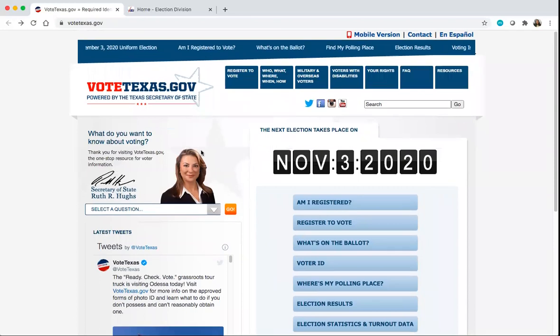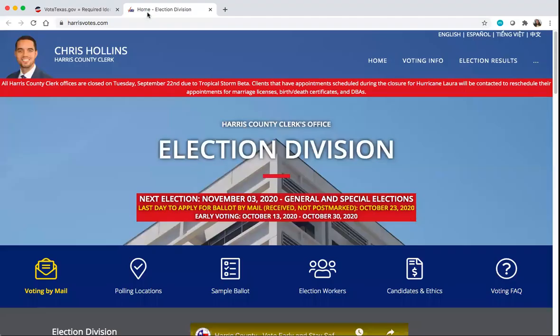So I did mention that we were going to go to another site. We're now going to go to the Harris County Clerk's Office Election Division. And so they handle all elections for Harris County. If you live in Chambers County, they will have a similar site for you to go to. I'm just going to go to Harris County because it is the one that I'm in. That's where a lot of our students are.